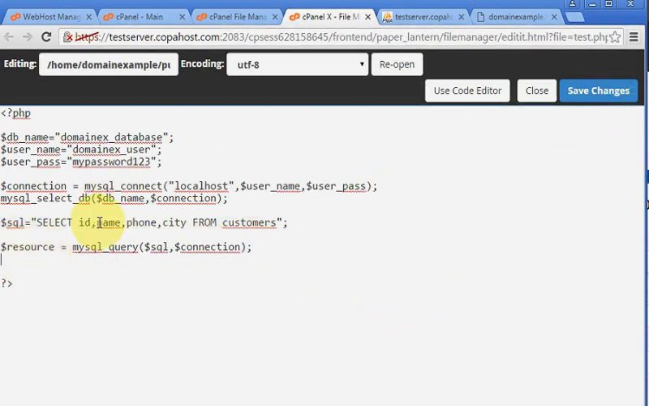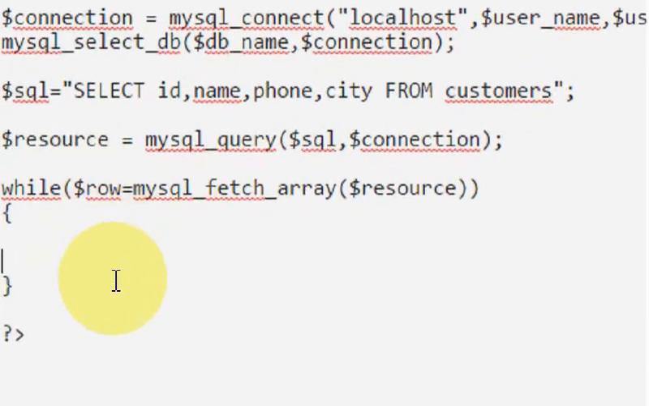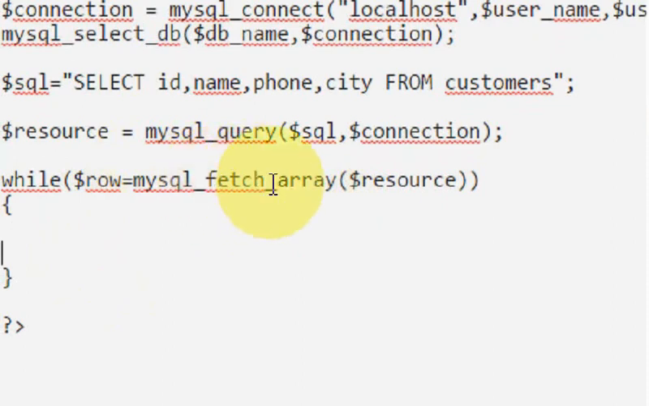But okay, how can we read and print on screen this information? So we are going to place a while row equals mysql_fetch_array(resource). So what does this while mean? This while means that we are going to fetch each array, each line of this resource, and for each line we will have this array populated row.